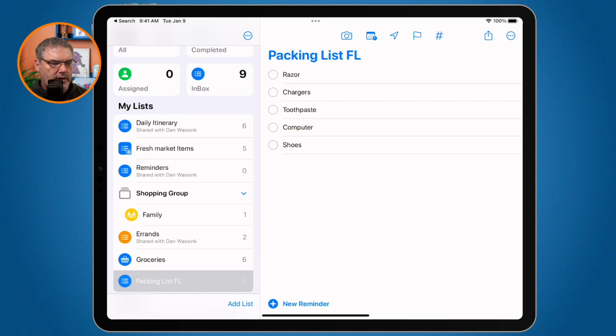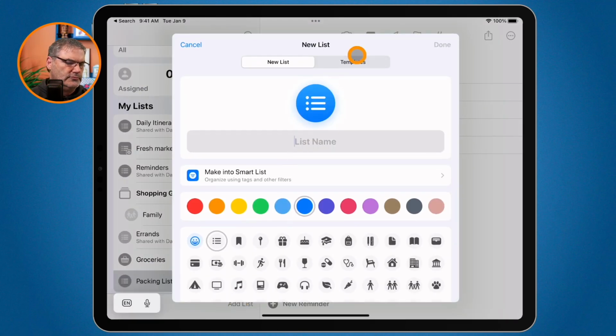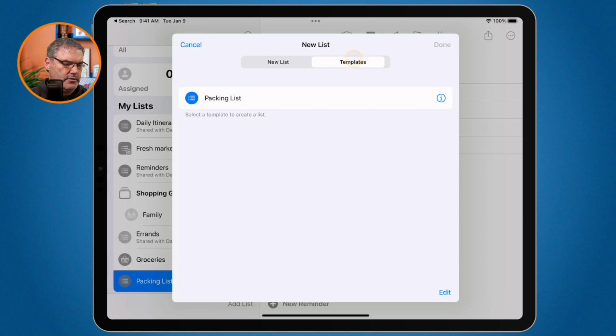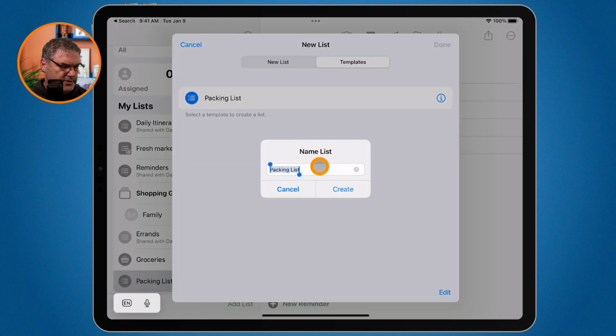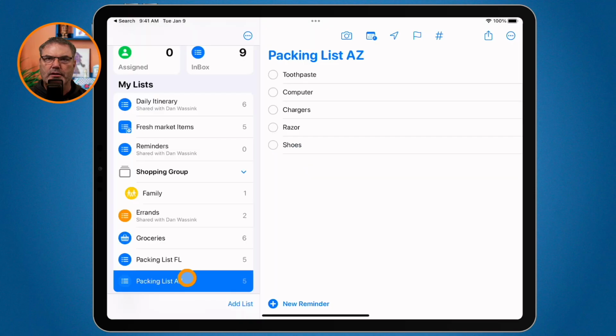Now, Ponch and Marilyn are in Arizona for the winter. We're thinking of going and visiting them. I need a packing list for that. That's hot weather. I'm going to take different things over there. So I go and add a list. Templates, packing list. This one's for AZ. Create. And there's my packing list for Arizona.